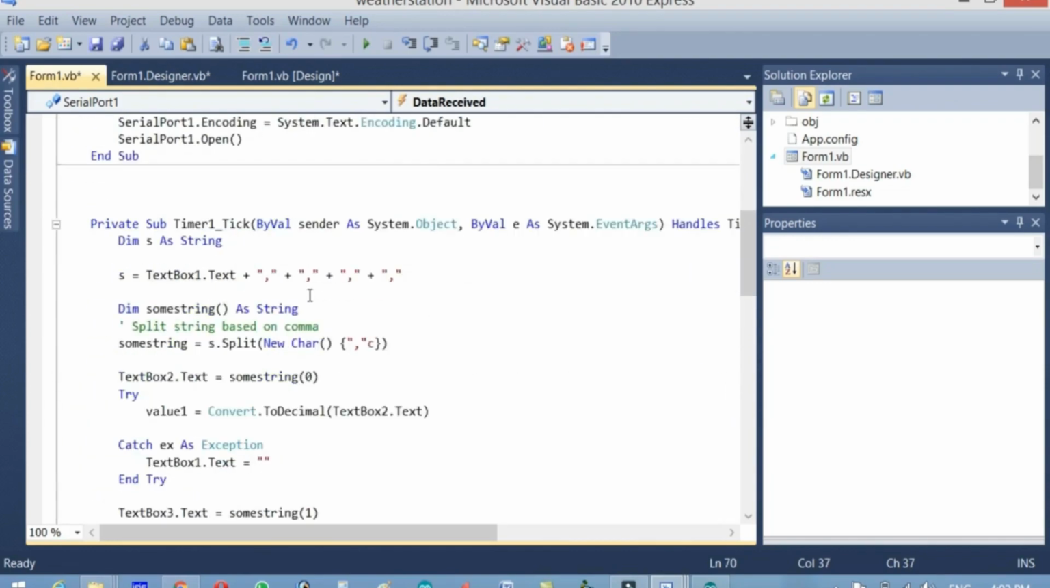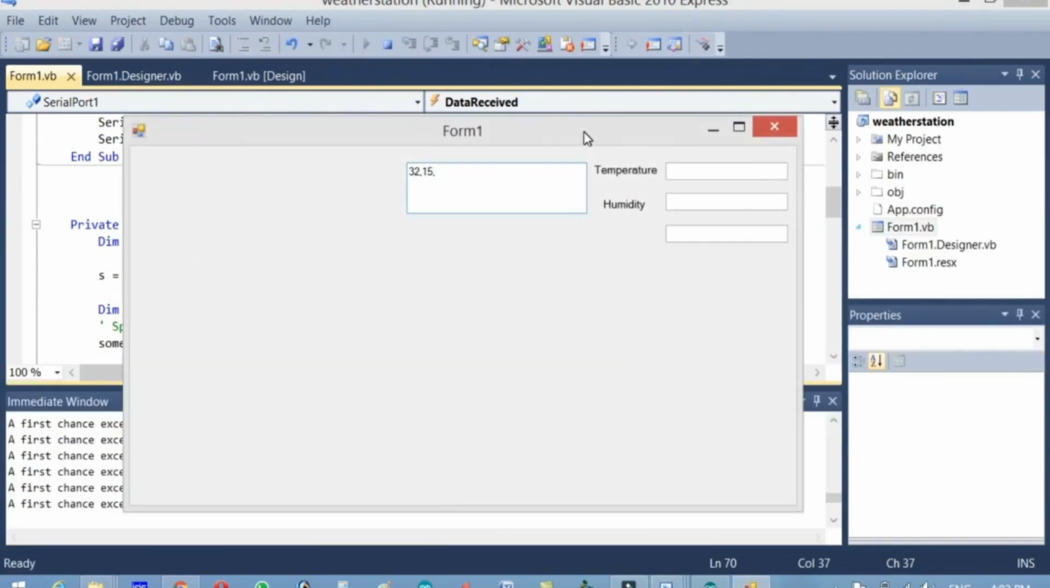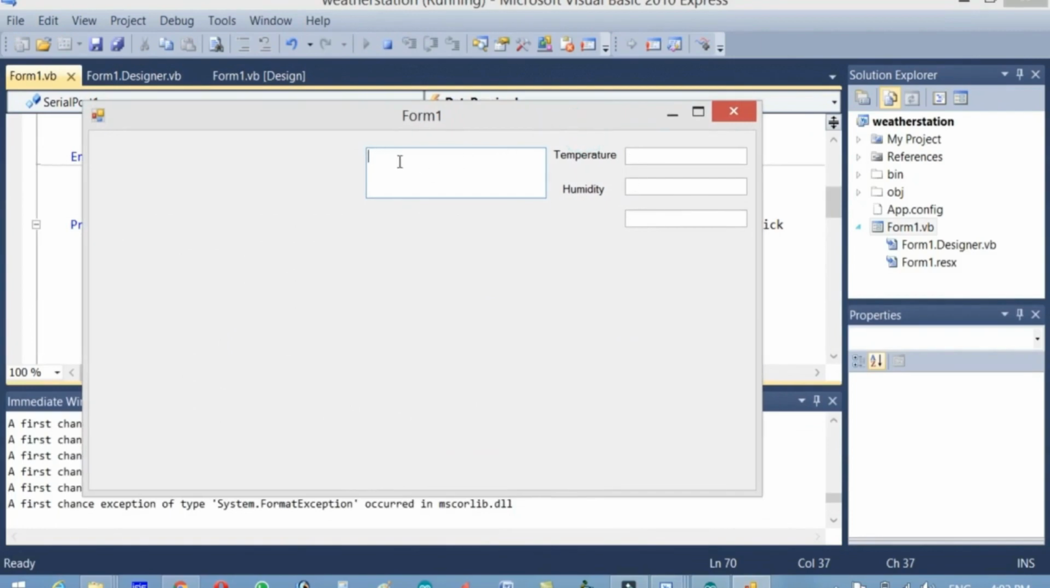So that's the basic program, and let's run this as the Arduino is already connected with my laptop. And now let's check whether it's working or not. As you can see, we are receiving a string message over here, and now we are splitting that and displaying the temperature value over here and the humidity value over here. So far our program is working, and now we are ready to use these two values to display on a graph.